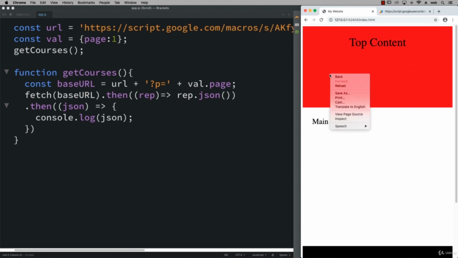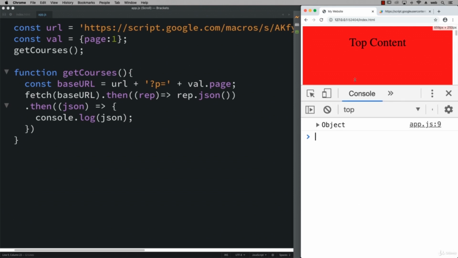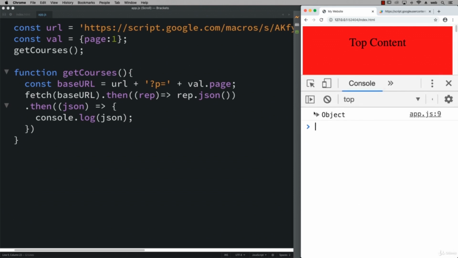Refresh the page, and we're not going to see anything yet within the web page, but if we open up the console, and that's down here at the bottom, I am using Chrome, so this is a dev tool within Chrome.